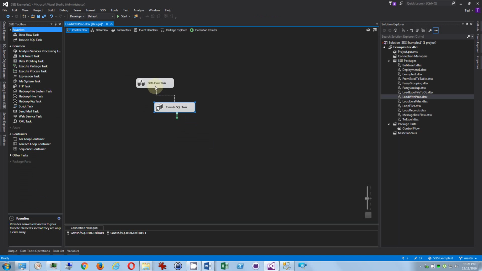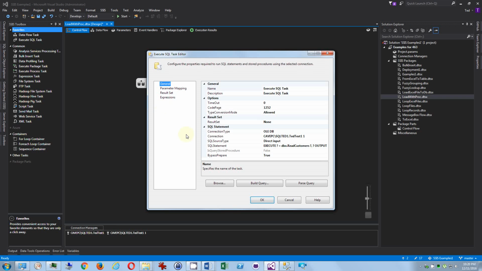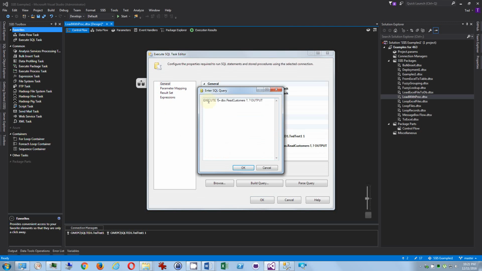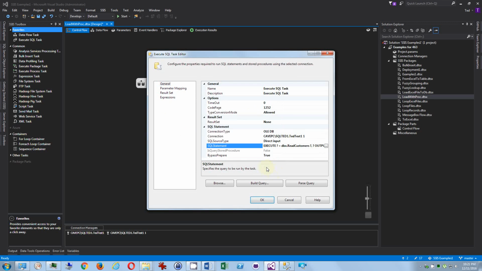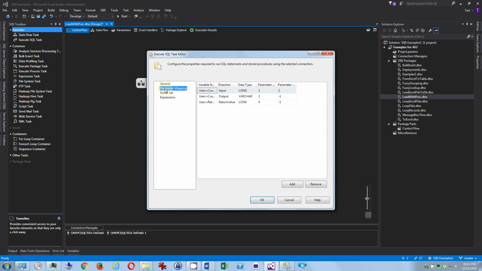We need to now make it so that it runs first. So we'll reverse the arrow. So now it'll run first. So how do you configure it? Okay, again, you need to use the execute stored procedure, and you need to use the question marks. And instead of there being a button over here to configure the parameters, it's over here where you would expect it to be, parameter mapping.